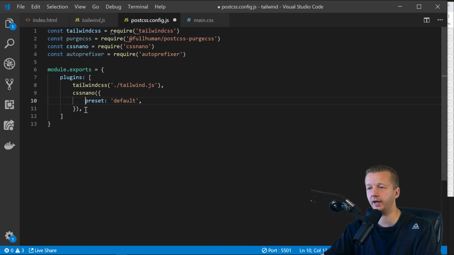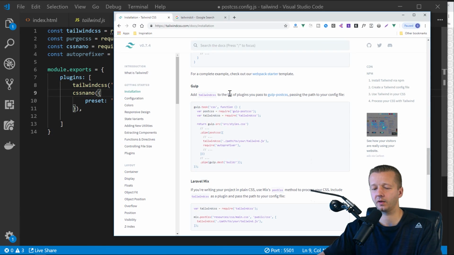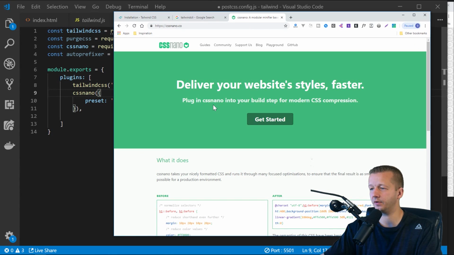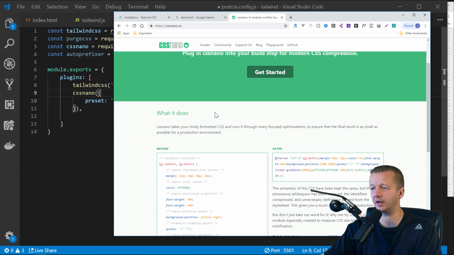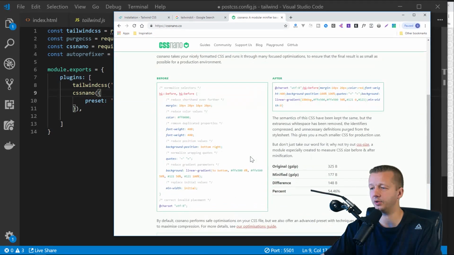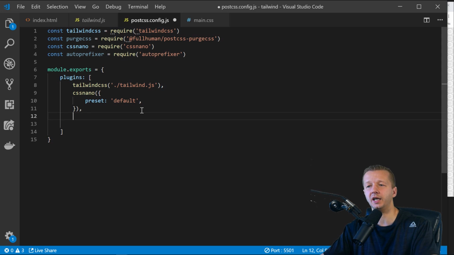All right, just like that. And this is going to run a few different minification processes, I believe. CSSNano. Again, if you're ever confused, and because I deal with so many of these different packages, it takes your nicely formatted CSS and runs it through many focused optimizations to ensure that the final result is as small as possible for a production environment. You can learn more about it here if you wish.